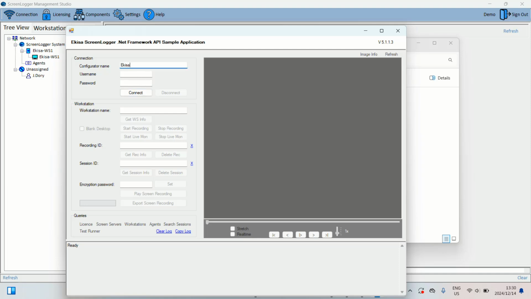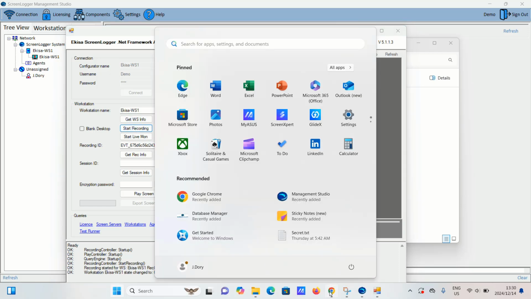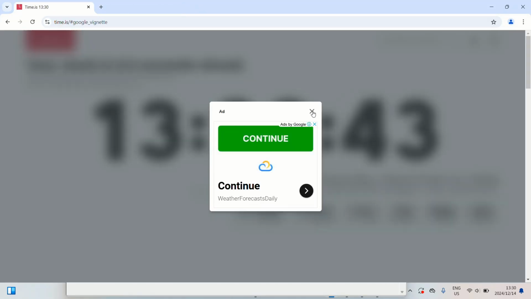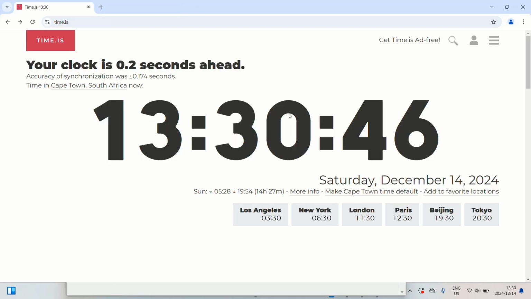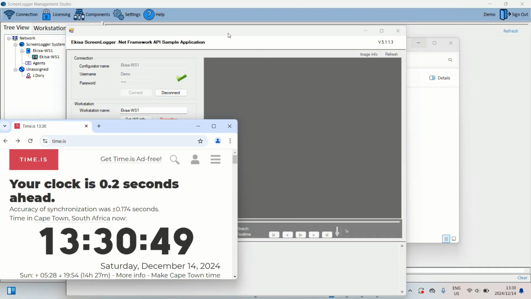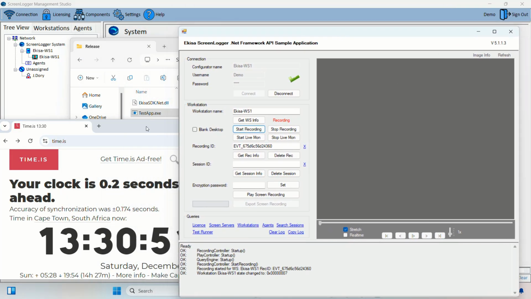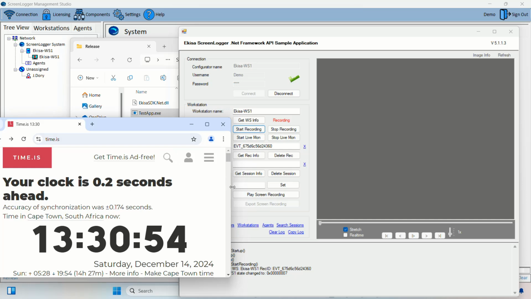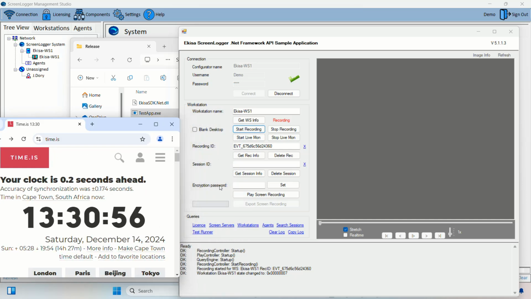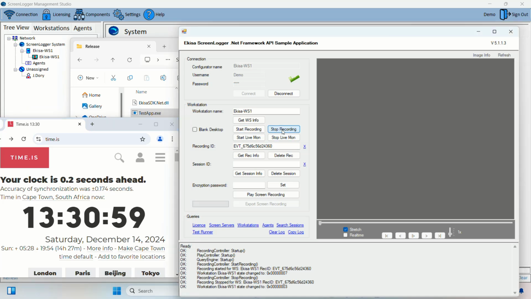As before, we're going to enter the name of the configurator machine name and sign in with the demo credentials. It connects successfully. Start a test recording. Let's get the current time to display in the background, or place it next to the sample app. I am going to stop the recording now. Here is the recording ID, also called the event ID.